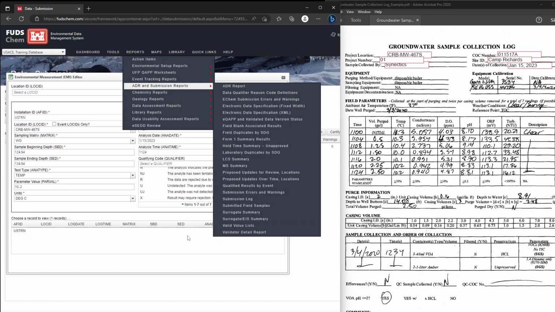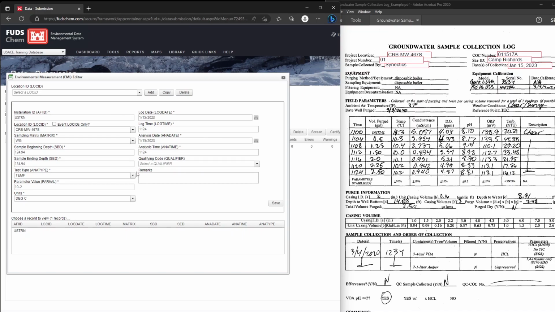Remarks is also an optional field and can be used to clarify the sample test or add additional detail. We will populate it with the description Clear. Click Save after entering each record. In a minute, we'll use the Copy button up at the top to create a copy of this record and edit the test type, parameter value, and units. Everything else can stay the same.